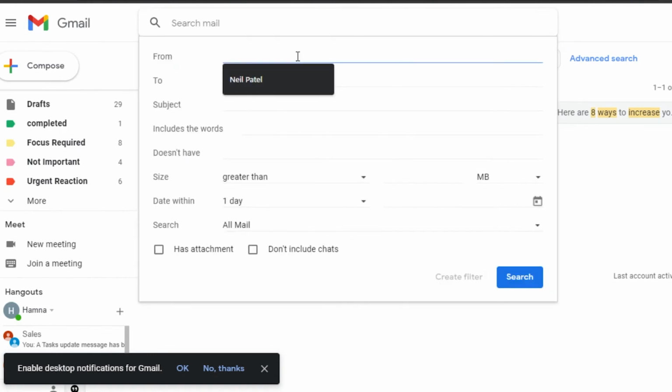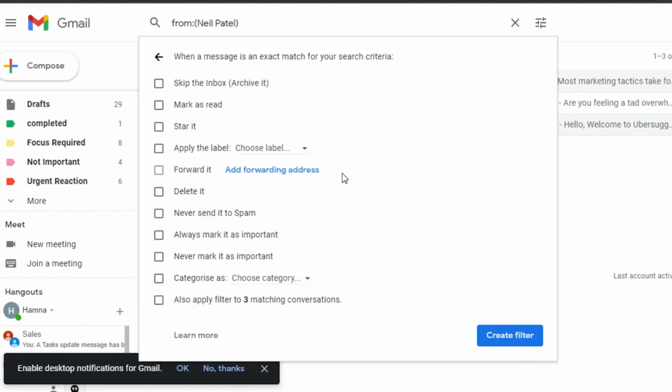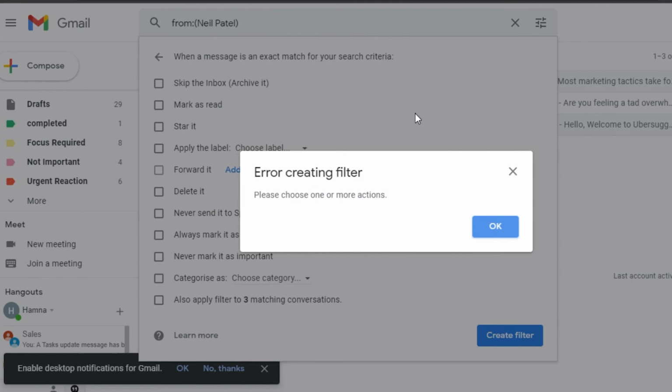Let's go ahead and create a new filter, which is the name of the client. Let's say that I want to search by this name, the name of my client. I want to create this filter. All you have to do is simply type in the name and click on create filter. And a new filter will be added. You can see right here, these are the different filters. Now click on filter and a new filter will be added.